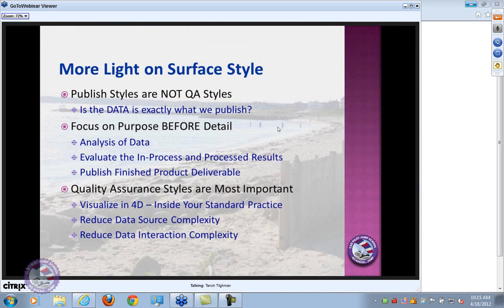Okay. So in terms of surface styles, these are the kind of points we're going to make inside what we're going to route through in Civil 3D. And I will make the contention that a published style, contours at 1s and 10s or 2s and 5s or whatever you want to do, are not what we call a QA style. Unequivocally, whether you believe it or not, the data isn't exactly what we are really publishing. We are publishing a representation of it, and that's what style does.